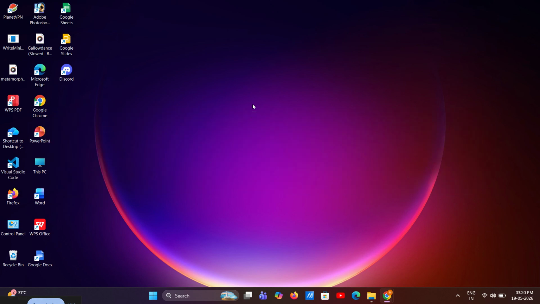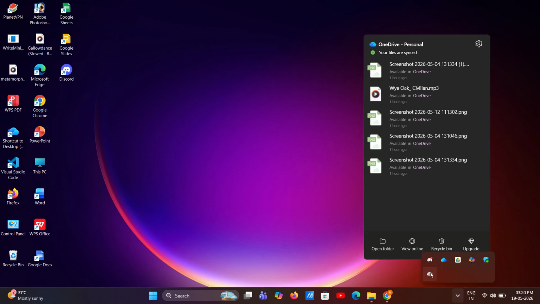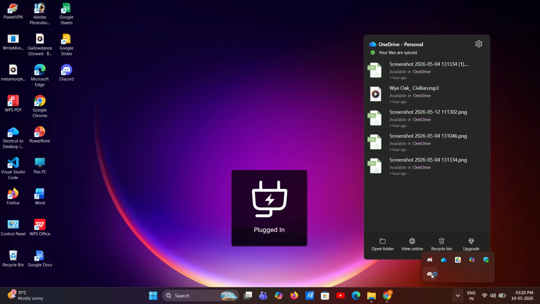Alright, let's jump right in. First, look down near the clock in the bottom right corner of your screen. You should see the OneDrive cloud icon there. Click that OneDrive icon to open the OneDrive menu. If you don't see it right away, you may need to click the small up arrow to show hidden icons.